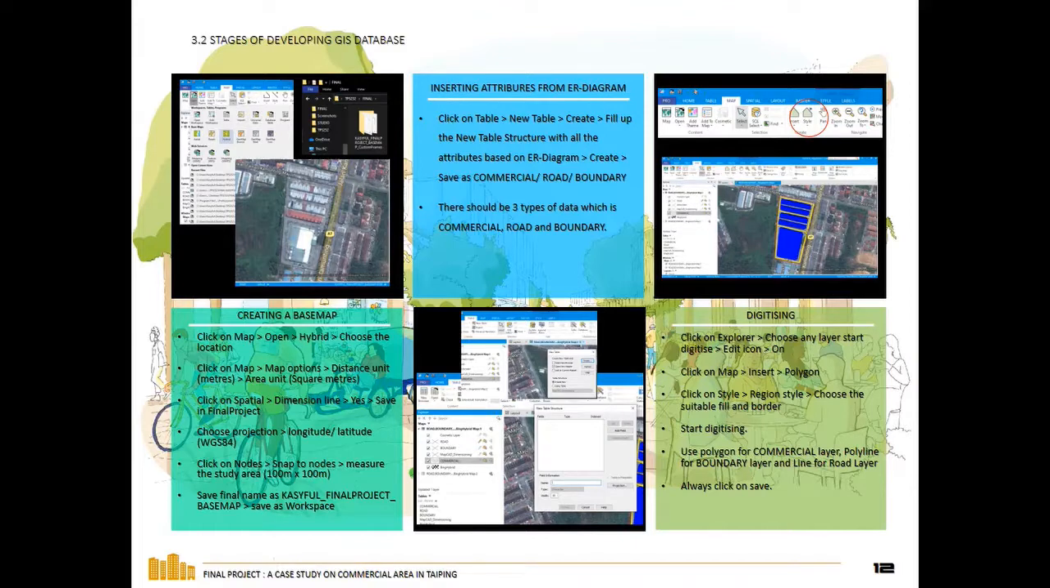Click on Explorer, choose any layer, and start to digitize by clicking the edit icon, and it should be turned on. Click on Map, click Insert, and click Polygon.